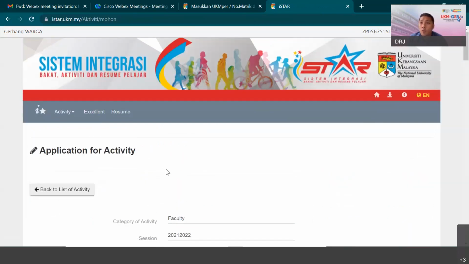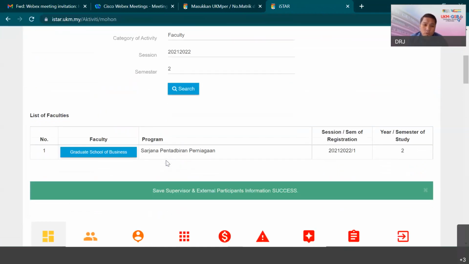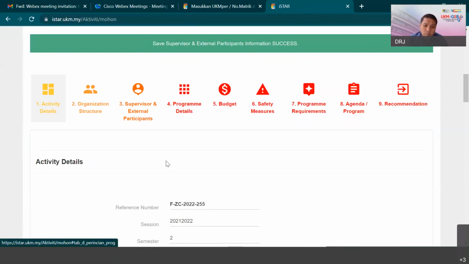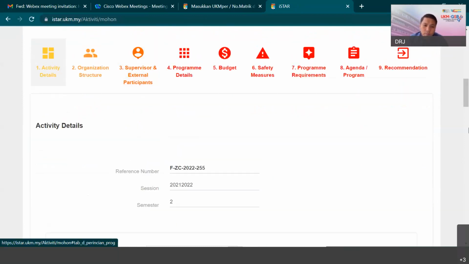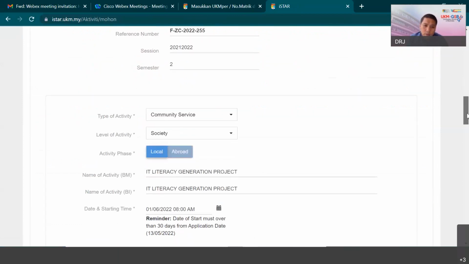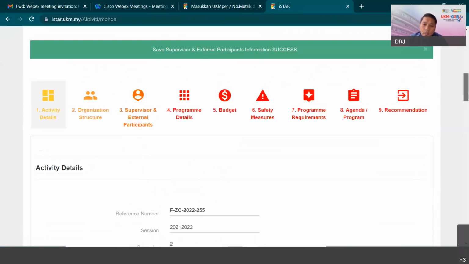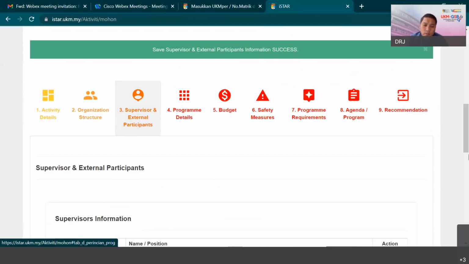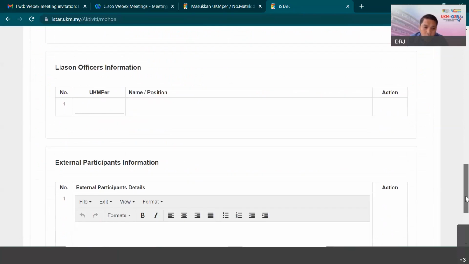Don't worry, because you already saved your information, your work. There's no issue. Scroll down. Click number 3, point 3. Okay. Scroll down.